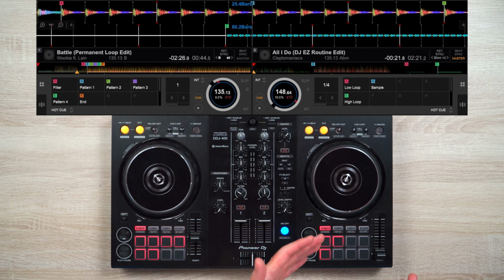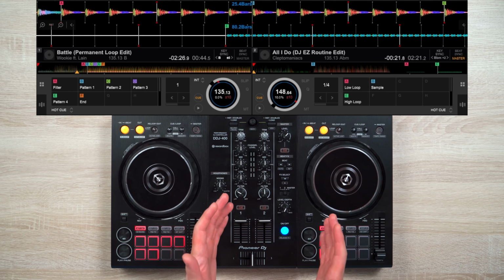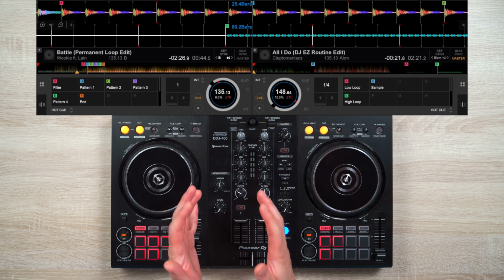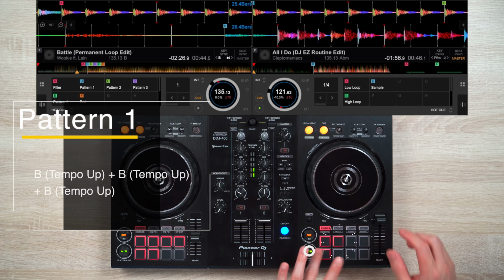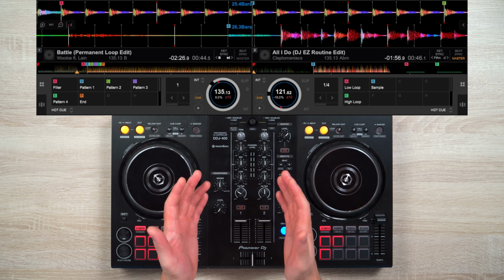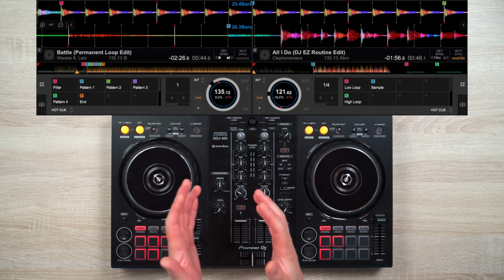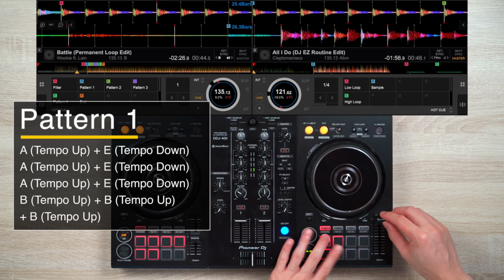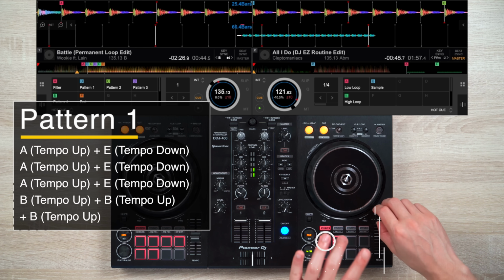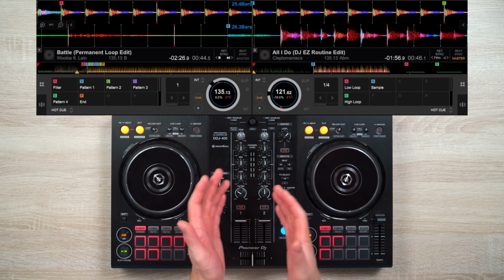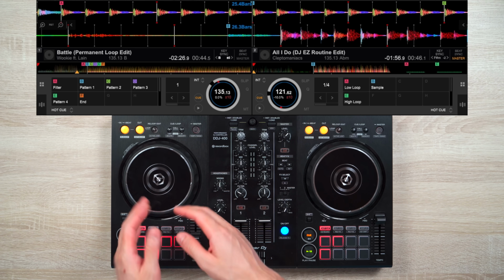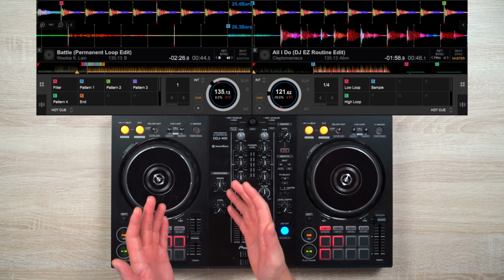Next, with the tempo fader at the down position, quickly drag it back up and trigger cue point B 3 times to complete pattern number 1. So now let's put these two elements together and do pattern number 1. And now let me demo doing pattern number 1 with the other song once you reach the other song's cue point B position.